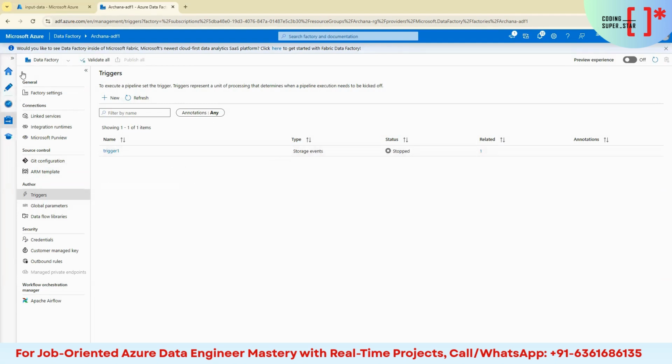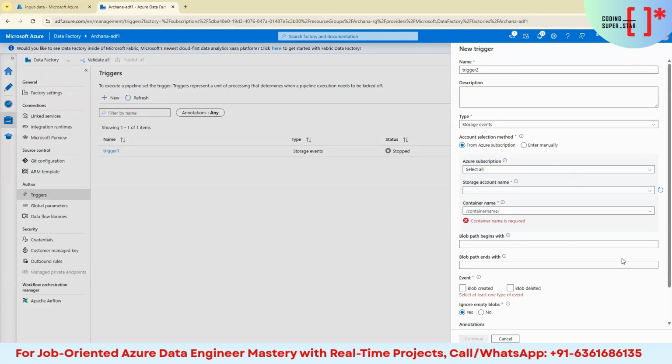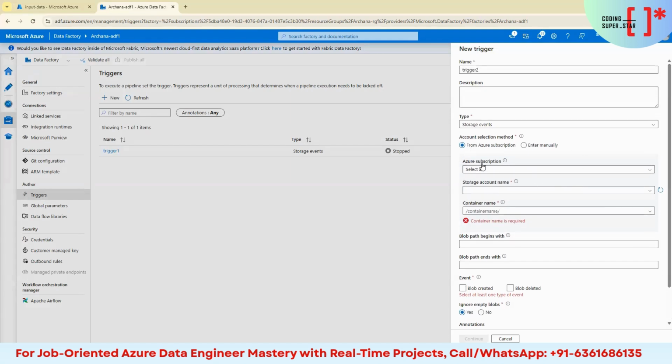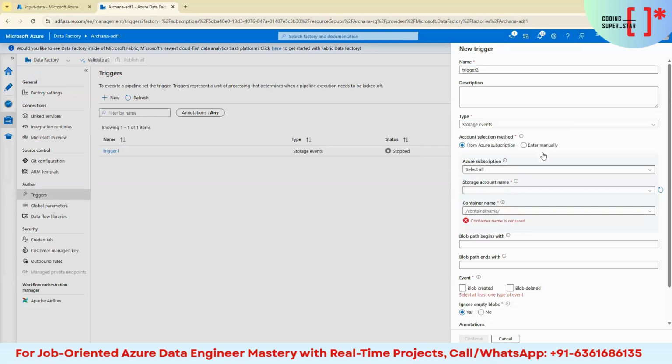Normally, when you go to triggers, we have three types of triggers, right? We have schedule trigger, storage events and custom events. For storage events, it will not create an issue with event hub or event grid. But for custom events, it will create an issue with event grid and all. It needs the event grid to be created previously, so that based on this event grid, it will work. But from now on, for storage events also, it is giving an issue. I'll see what can be done with this, and I'll discuss the same in the next class.